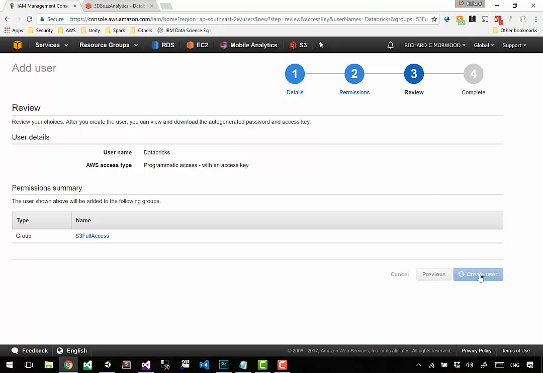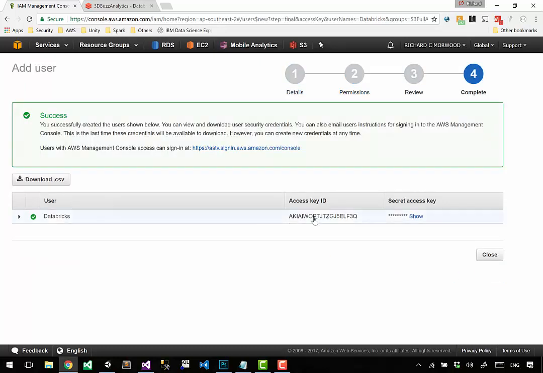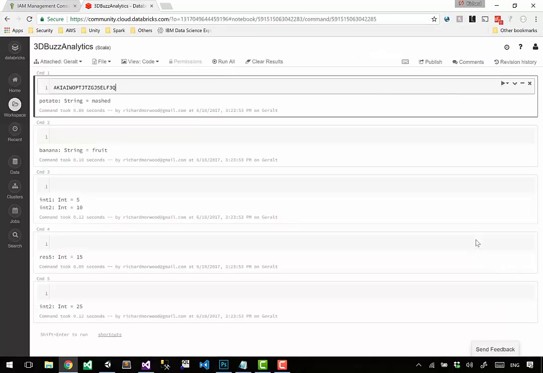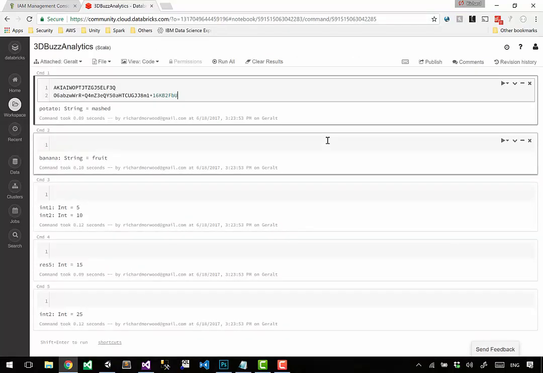Thank you. Sweet. And here we have the username and the access key. So we'll copy this and we'll put that there. Alright, so now we need to use these to be able to connect to the S3 bucket from Databricks. So let's start writing this stuff in.